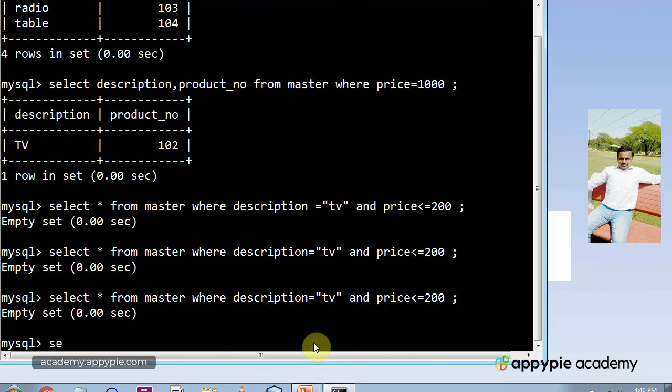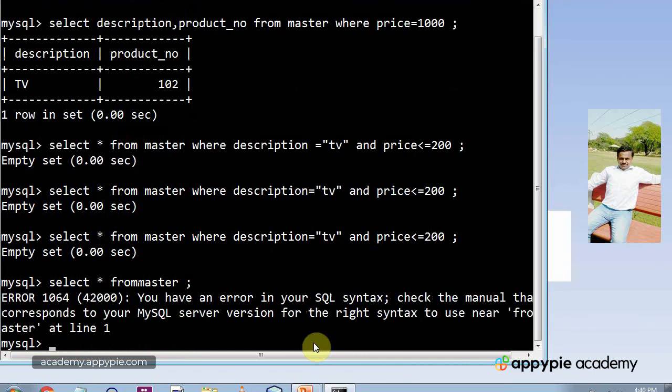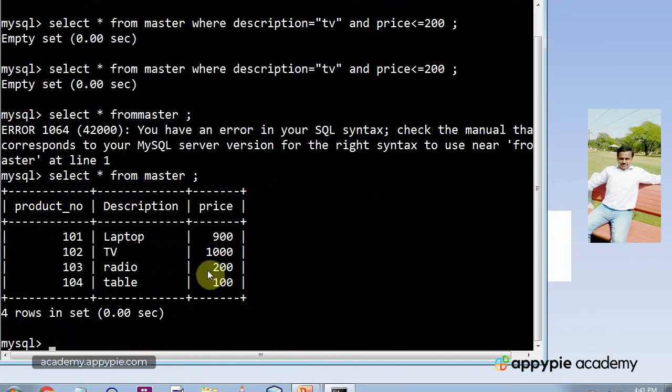So let me make the things clear. Select star from master. Let me show you the record so that you can, sorry, there should be a space. Okay, there was a record with the description TV, but the price was 1000, whereas in the condition we had written where description is equal to TV and price is less than or equal to 200. As you know, when we apply the conjunction operator AND, both the conditions should be true. So the first one was true for this record, but the second one was false. That is why it didn't show the record.